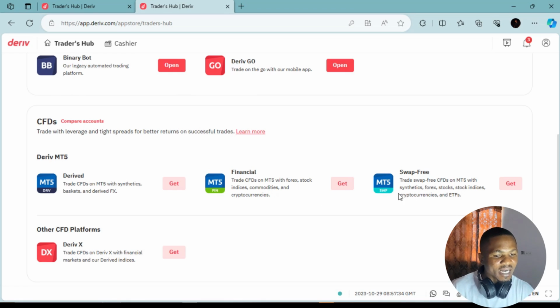Now we have swap free account. Swap free simply means you can hold trades overnight and you will not be charged on any of those trades, right? If you've been trading for some time now, I don't know if you've been trading or not, right? You will see that when you hold trades on a regular account over the night, when it gets to 12 midnight, there's a charge you incur on your account depending on the lot size you are using to trade. So the swap free account simply means you will not be charged anything when you are holding trades overnight. But with the Deriv and the financial, you will actually be charged when you are holding trades overnight. And I hope this is pretty simple and well understood.